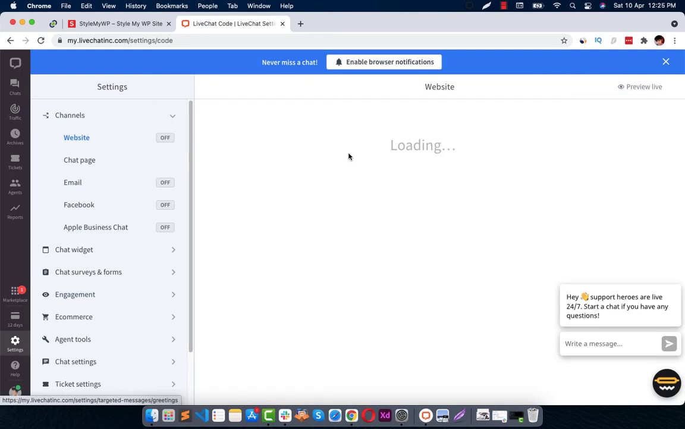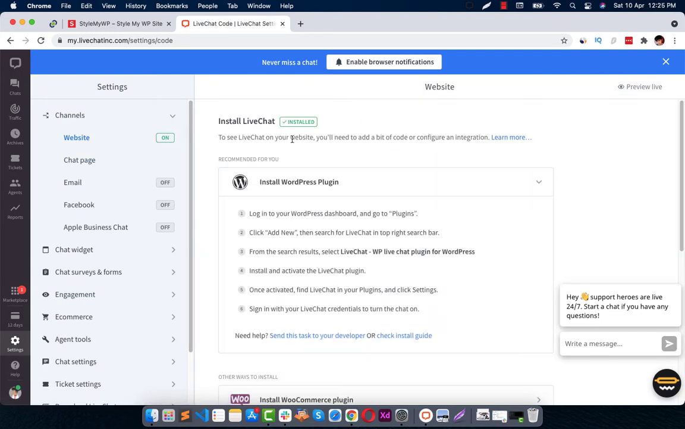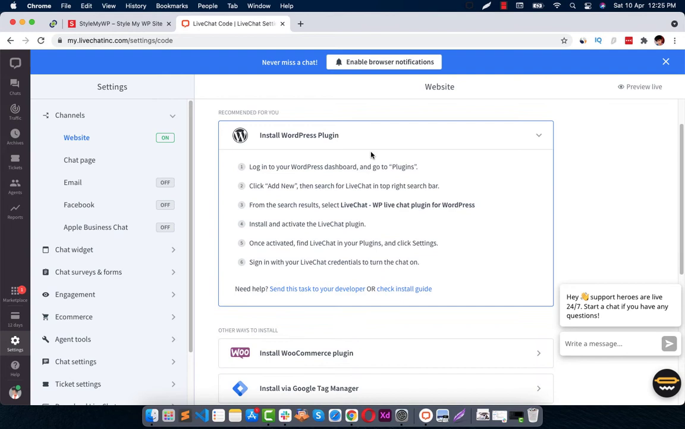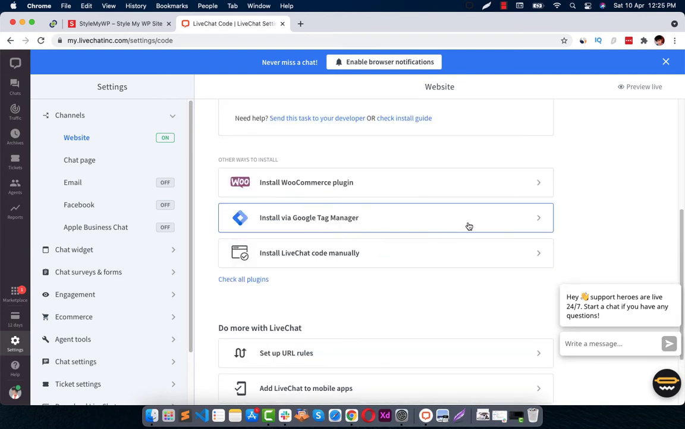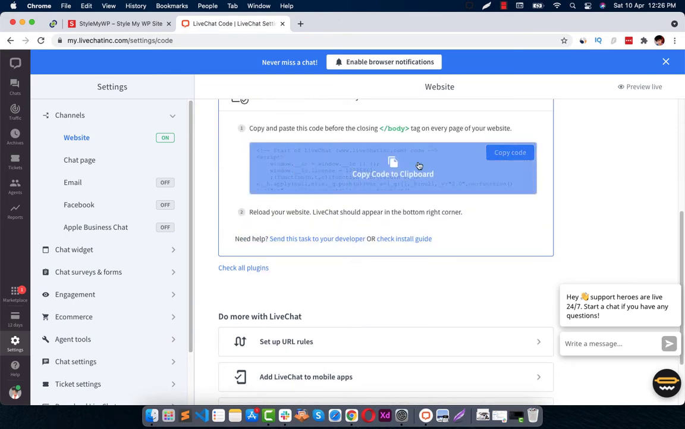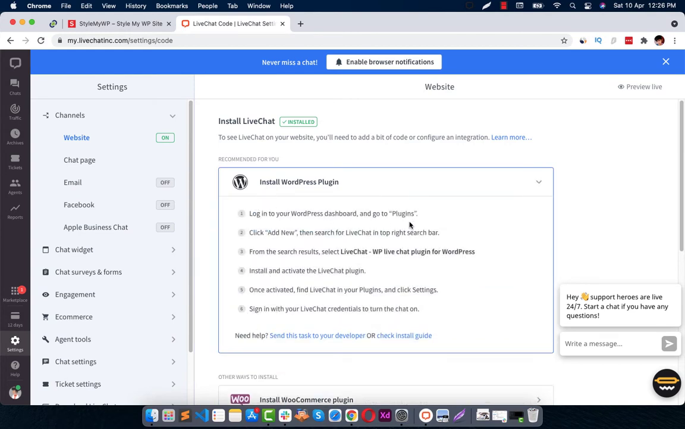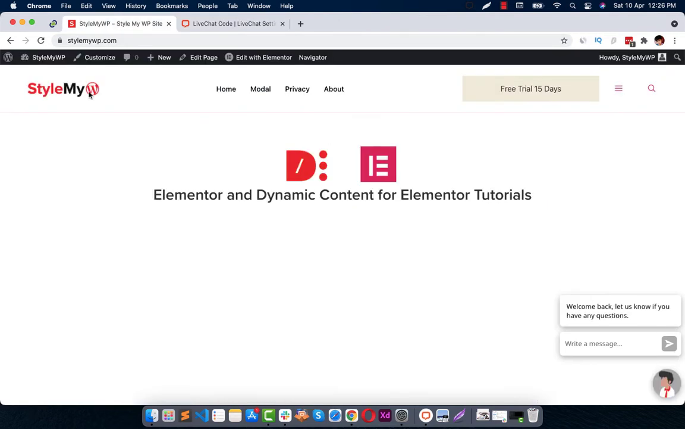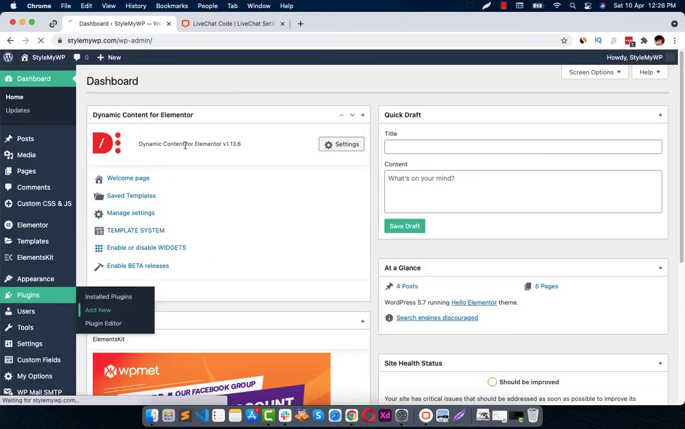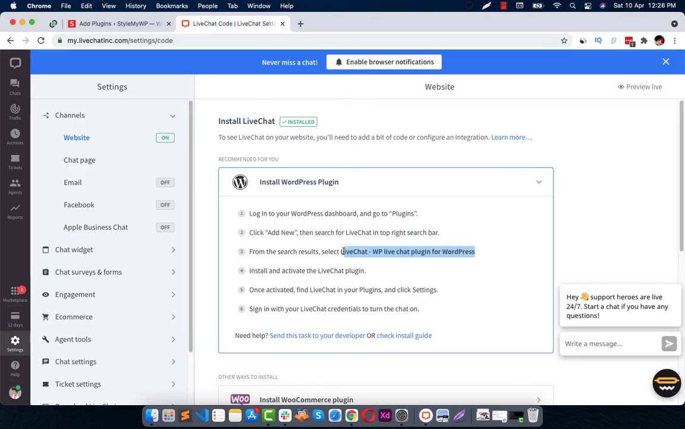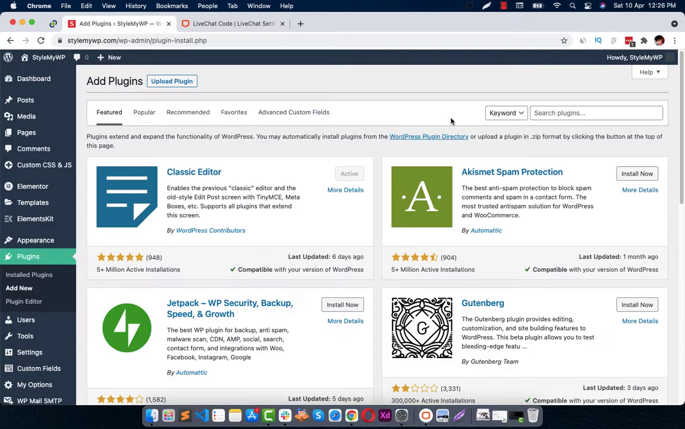You may probably find this window where you need to install live chat, whether on your WordPress website, WooCommerce, or Shopify. You can also use tag manager or a live chat code like this. I am using a WordPress website, so I have installed their plugin called LiveChat WP, the live chat plugin for WordPress. You can copy this from here, go to your website, go to your plugins, add new, and paste it right here.